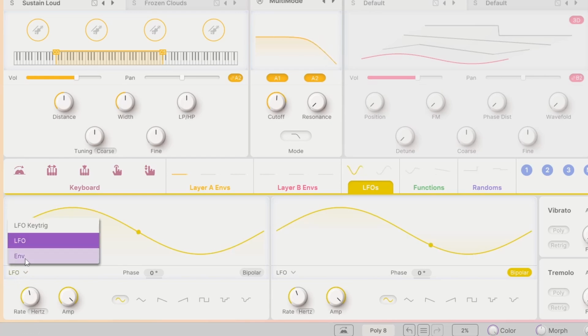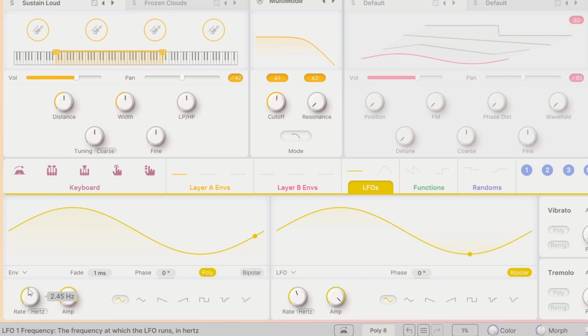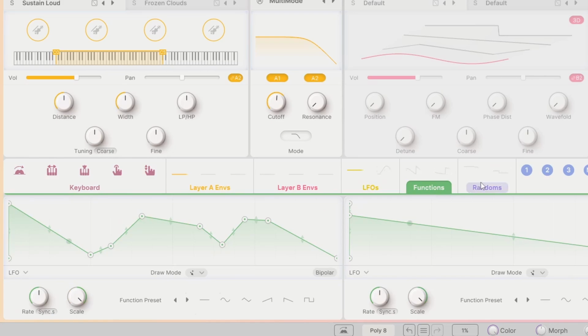Then the other one is going to be the envelope. Now this is also known as a single shot. If you play a key, the LFO will just run one time, reach the end of the cycle, and it will just never restart. So it will only run one time. Single shot. And you also get the options for fade and for mono and poly. And that's it. So as you can see, the LFOs are just very common and very simple, and it's because to do complex things, you get the functions and the randoms.